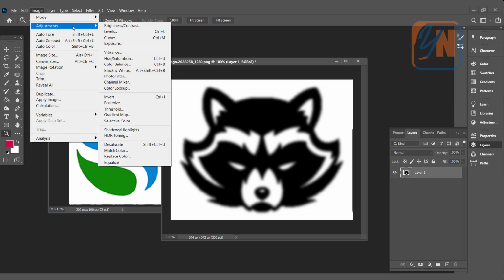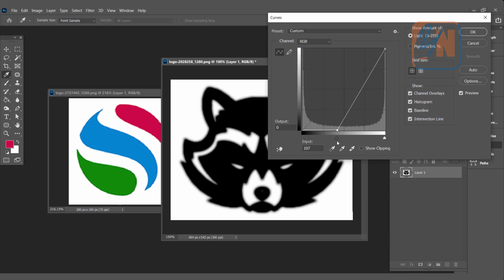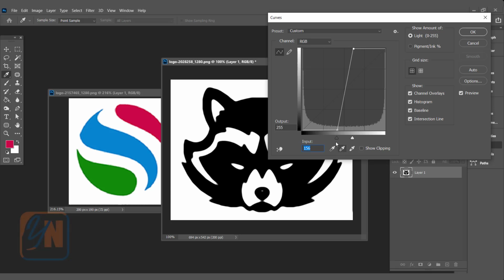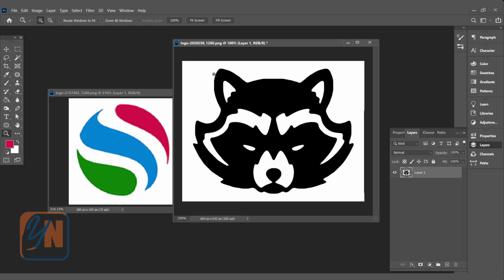Click on image, adjustment, and here we have curves. Control M is the shortcut key you can use. I am going to click on curves. Simply move the input slider forward this way and observe the edges from the other side also. So you can see we have sharp and crisp edges. Click OK, and that is done. So this is how, using 3 simple steps, we turn a low quality logo to a higher resolution. On 100% magnification, it is really sharp and crisp.